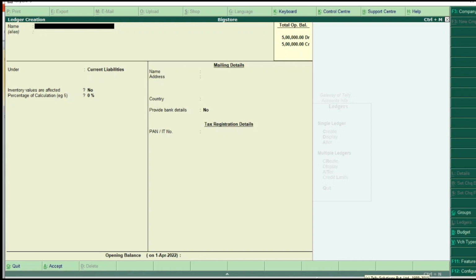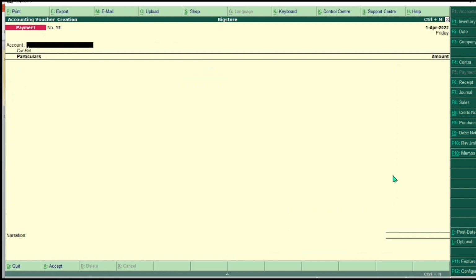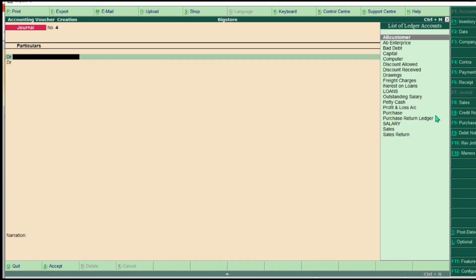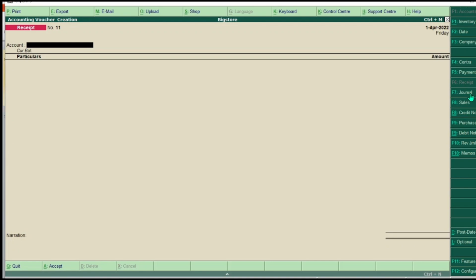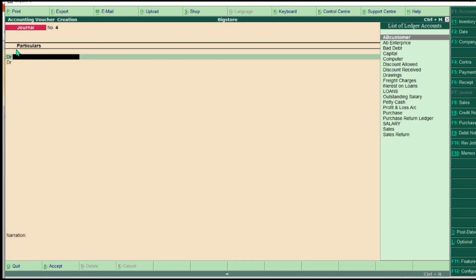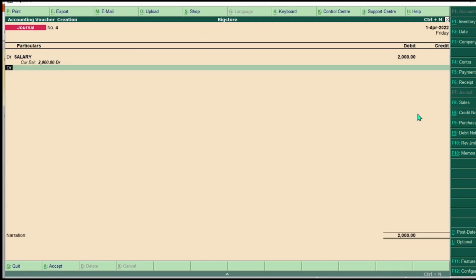And then I will go to make transactions under accounting vouchers. Then I select from here journal mode. Again, if you see, I go to accounting vouchers, and I select F7 journal mode. So here under DR account, I will select salary ledger. Yes, my salary ledger is here. So I click on the salary ledger and press enter. So it has come up here, and I enter some rupees like 2000, and I make it CR.